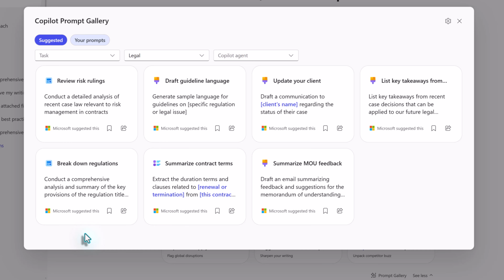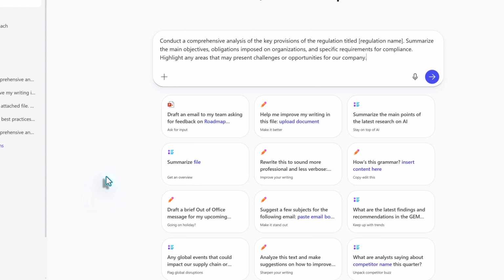One of my favorite prompts is break down regulations. When you find a prompt that you want to come back to, use the ribbon icon to mark it as a favorite to make it easier to find. You can also share a prompt by generating a link or sharing it to a Microsoft team. Select your prompt to insert it in the Message Copilot box.